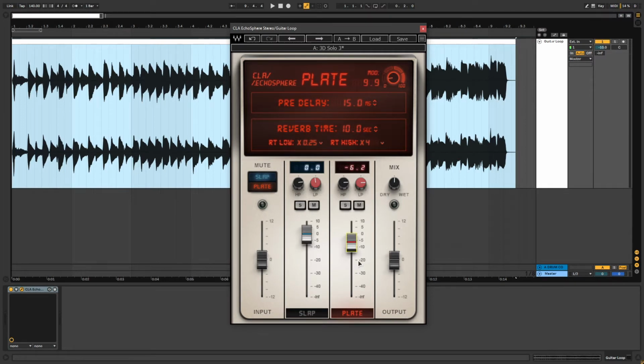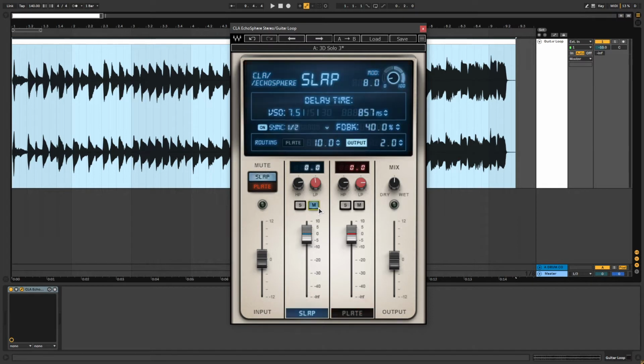To reset any slider, hold Alt or Option and click the slider or knob. On the left you can adjust the input gain and mute or unmute the slap delay or plate reverb. You can also mute or unmute by clicking the M icon here. Those buttons are linked to the knobs above the input gain. On the right you have the output gain and the dry-wet knob of the plugin.